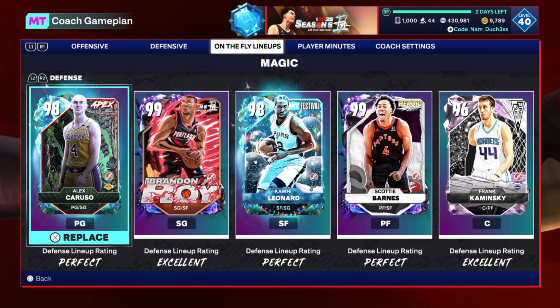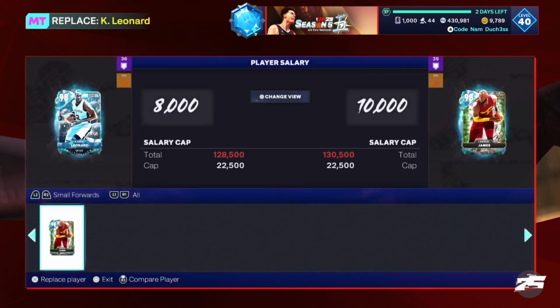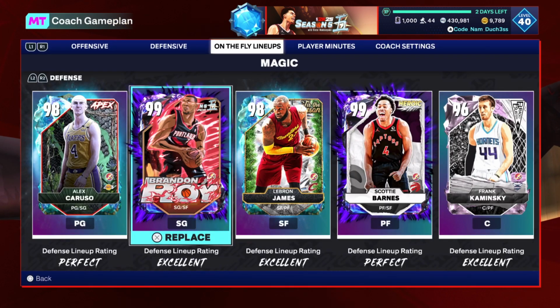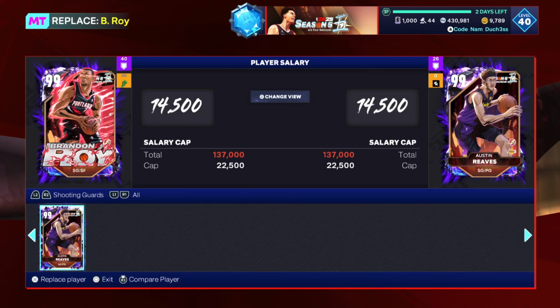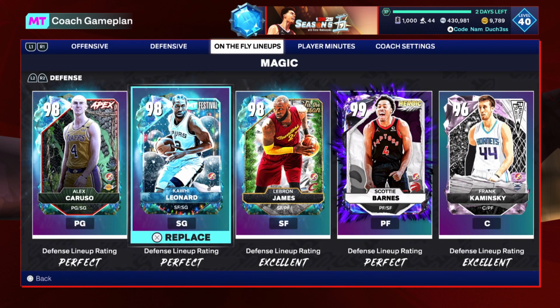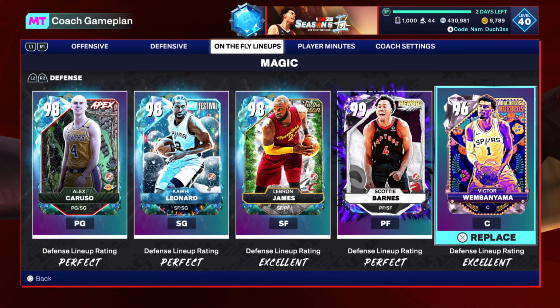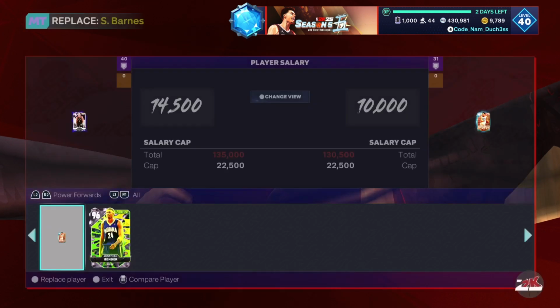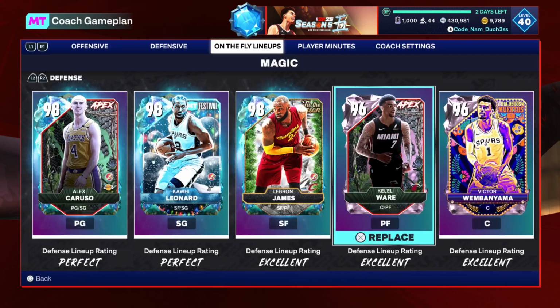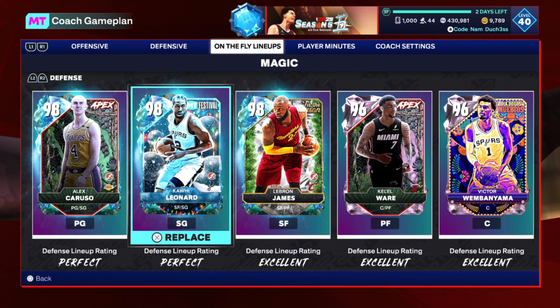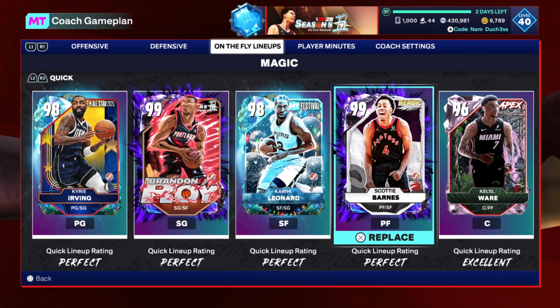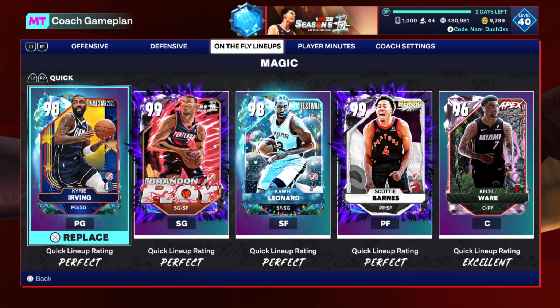So this is best defensive lineup. It's going to be Caruso. It's going to be LeBron. It's going to be Kawhi here. I just feel like he's a better defender than Brandon Roy. Wemby, he's my best shot blocker. And then probably Kelly Ware. He's my next best. He's the best player I have for defending perimeter and interior.